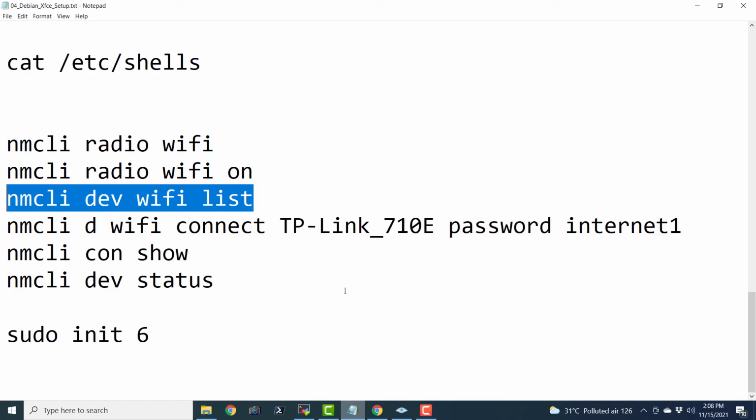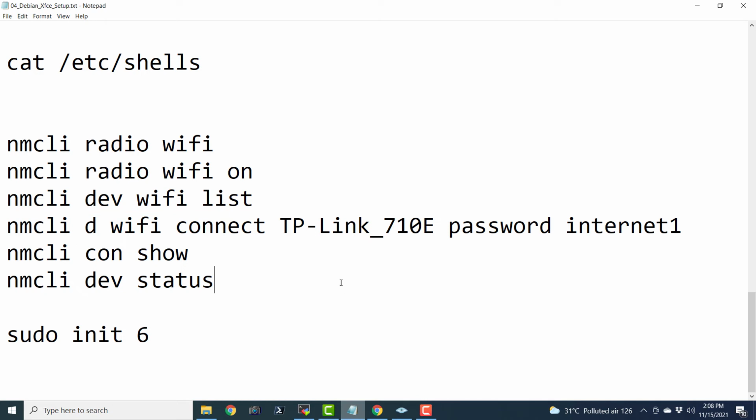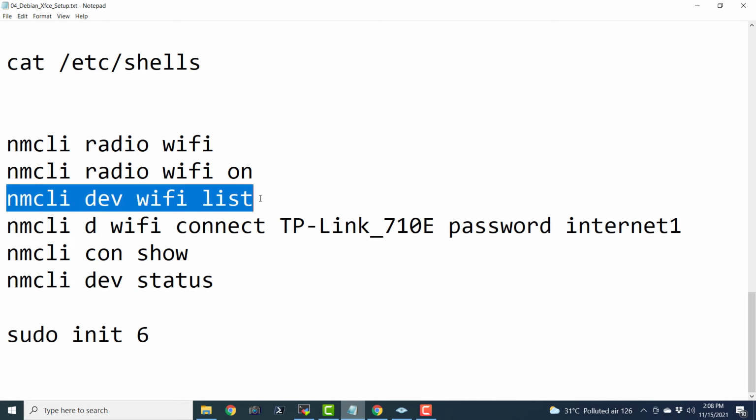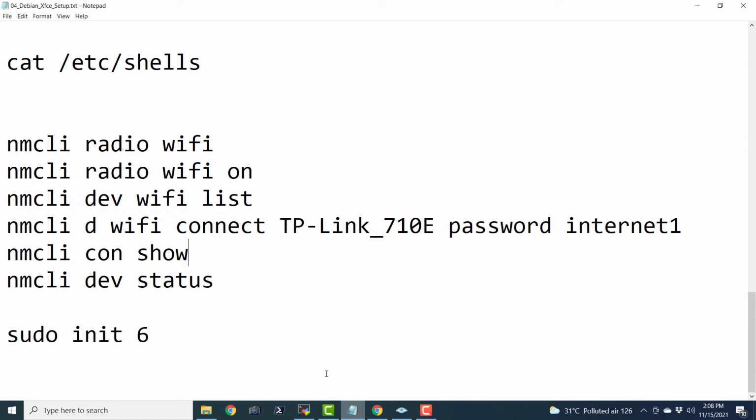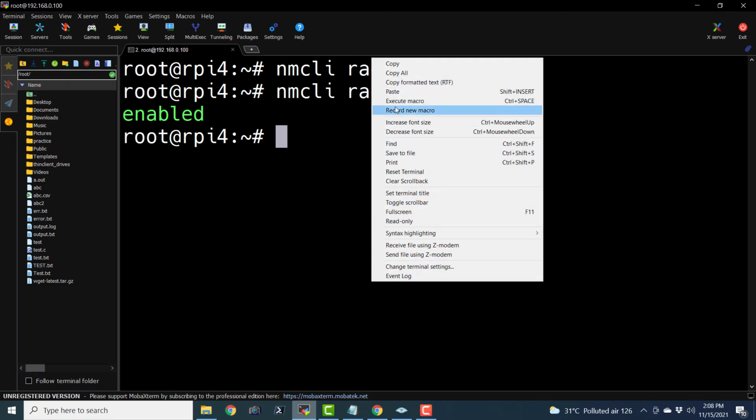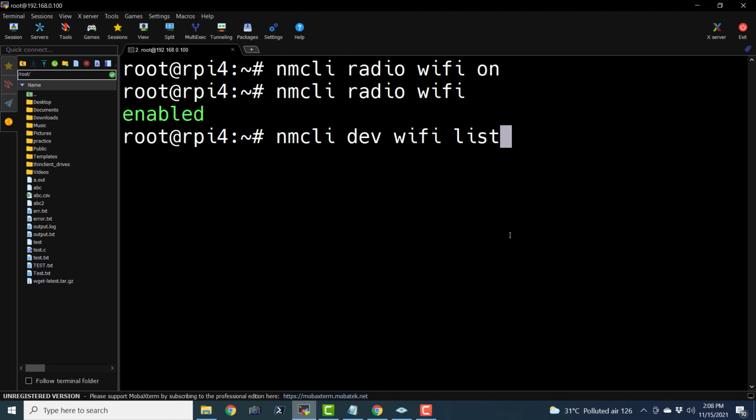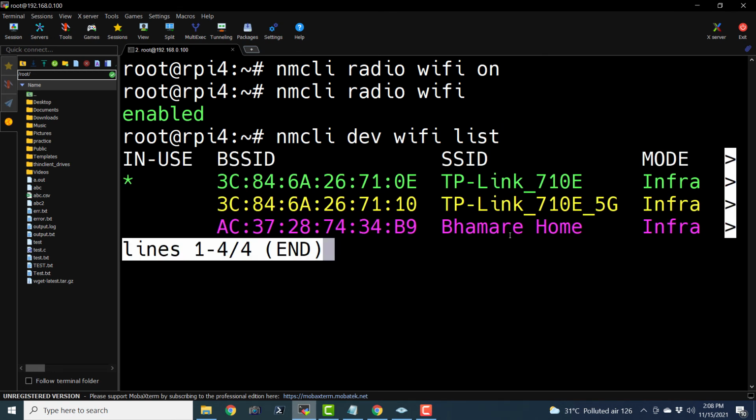Now let us go ahead and check the list of all the Wi-Fi networks that are available to us for connection. So let's copy this command and paste it here. The command is nmcli dev wifi list. So this is the list of Wi-Fi networks that are available for us for connection. And let me quit it.